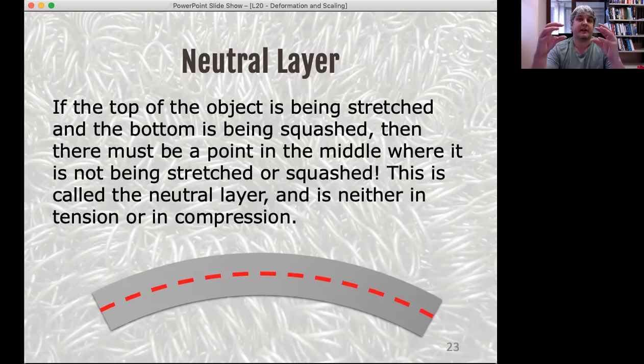And of course, the bond doesn't care if it's this way or this way. It doesn't actually matter. What matters is that these bonds between this and the next layer up will have changed, and that's what's causing the tension and the compression. But the ones along that neutral layer itself, they're all still the same length, so they don't really care that the object has been bent. So we call that the neutral layer.